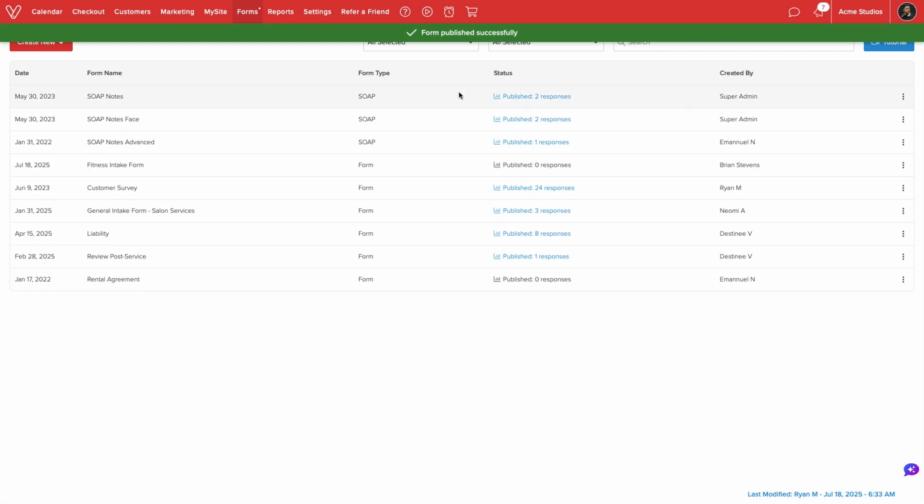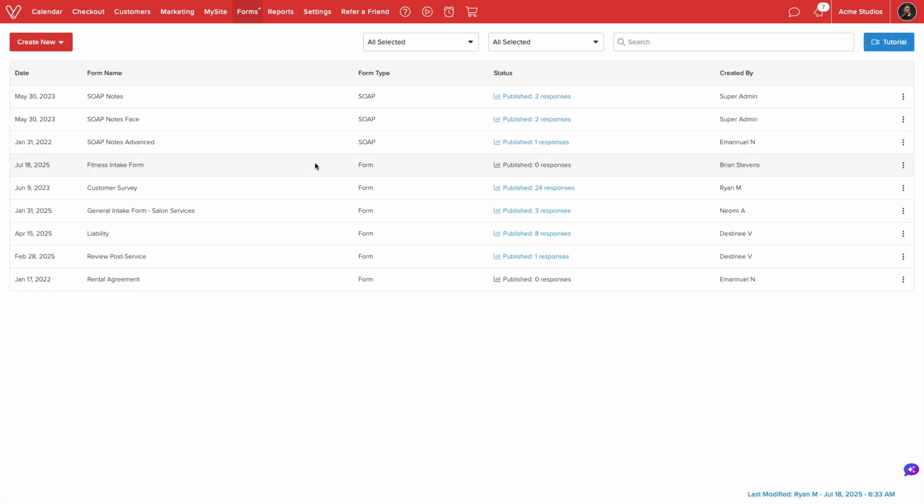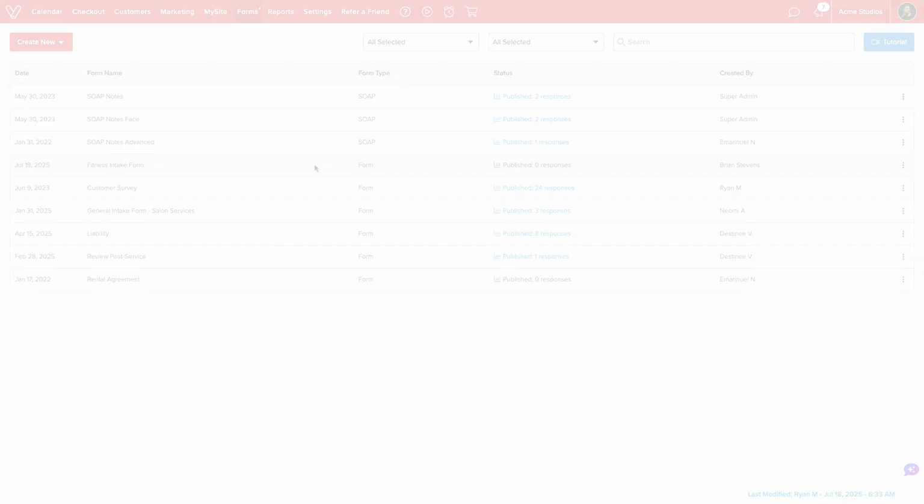We will return to the Form Management screen and we'll see our completed form template. If our published form is mandatory, clients will immediately have to submit a response moving forward.